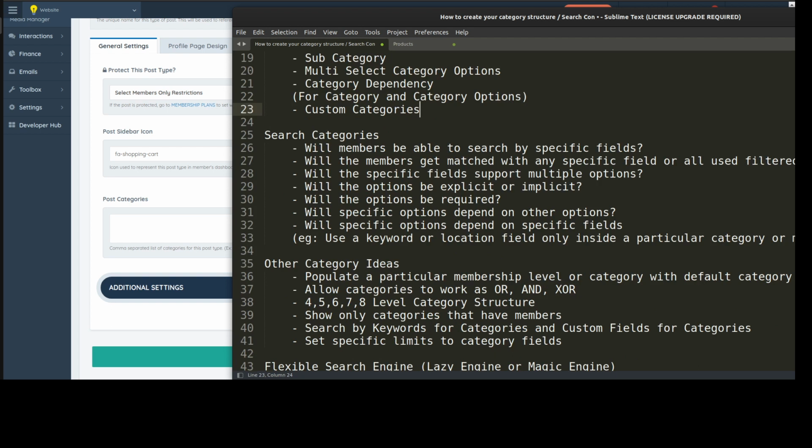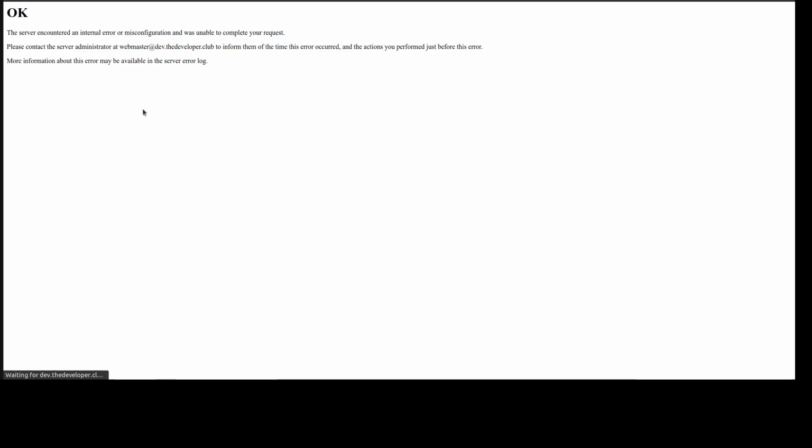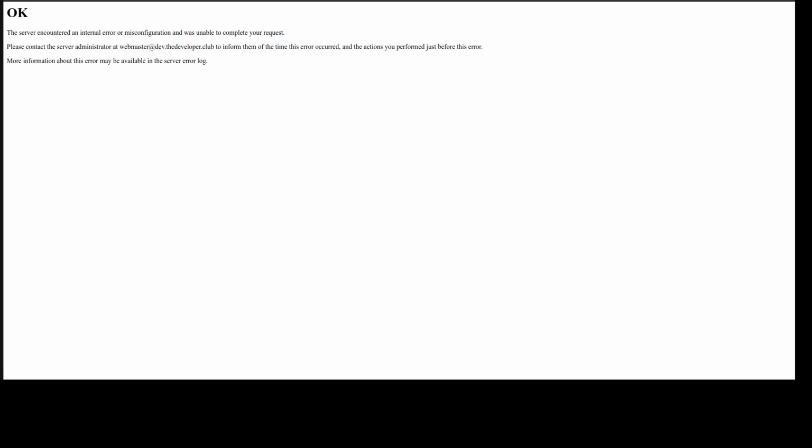Search categories is when you basically do a search. And whoops, that's me optimizing the wrong page.